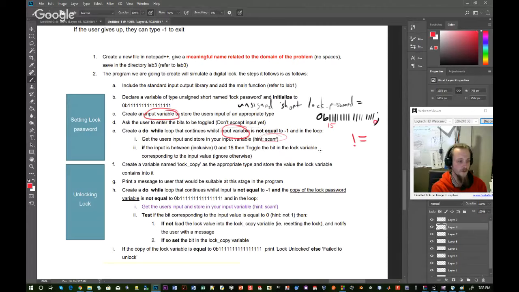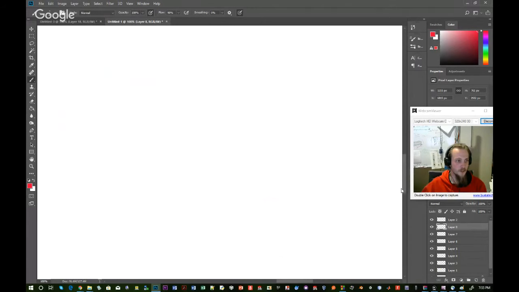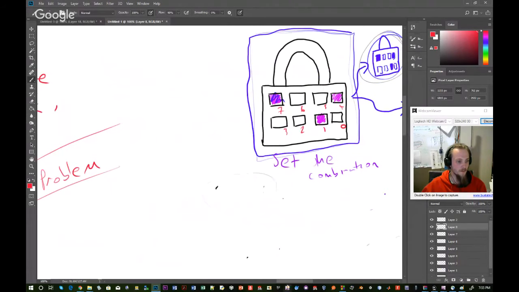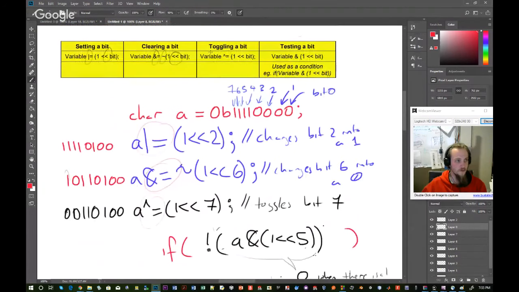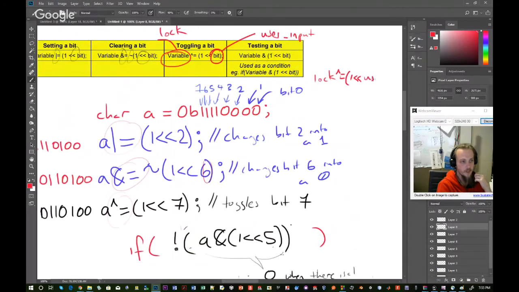Okay, so we just use our toggle. So if you don't remember that, we just go back up to the top of the sheet. Now I've included these on the sheet as well, so you can just refer to them. So our toggle is this one here. Now this bit is not going to be a literal like before. It's going to be whatever the user's input is. And the variable is going to be the lock. Okay, so you're going to have something like lock, 1, user input. Okay, as simple as that.